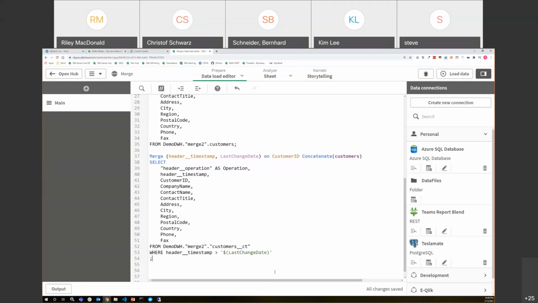I think the merge function is very cool, but since it's very new, maybe not everybody has had a chance to plug into it. Yeah, I think it opens up a lot of possibilities for these near real-time use cases.